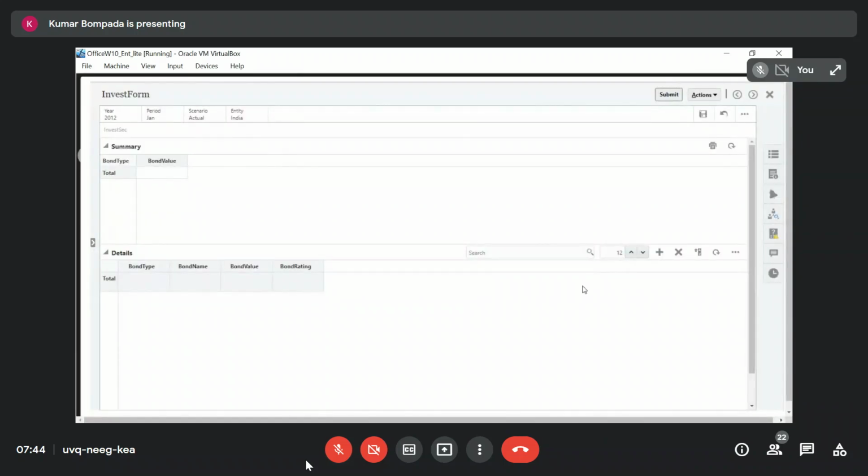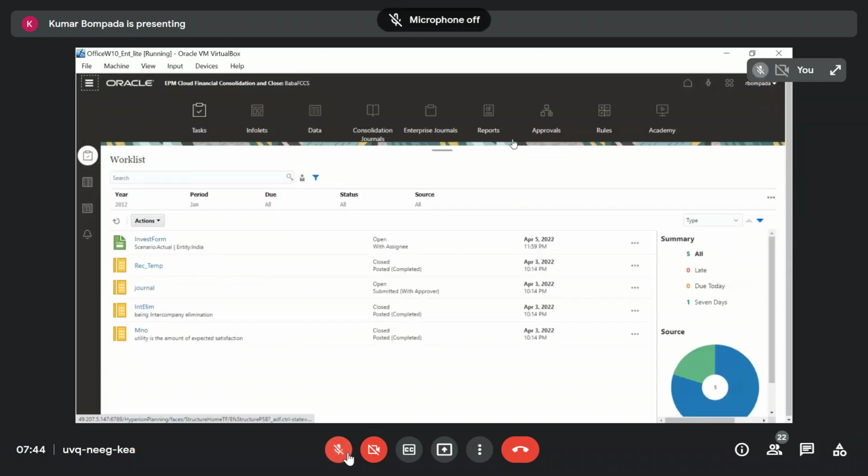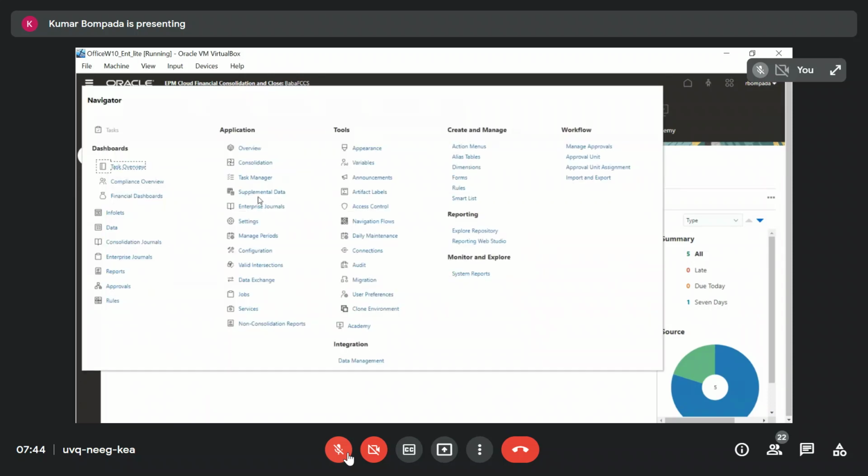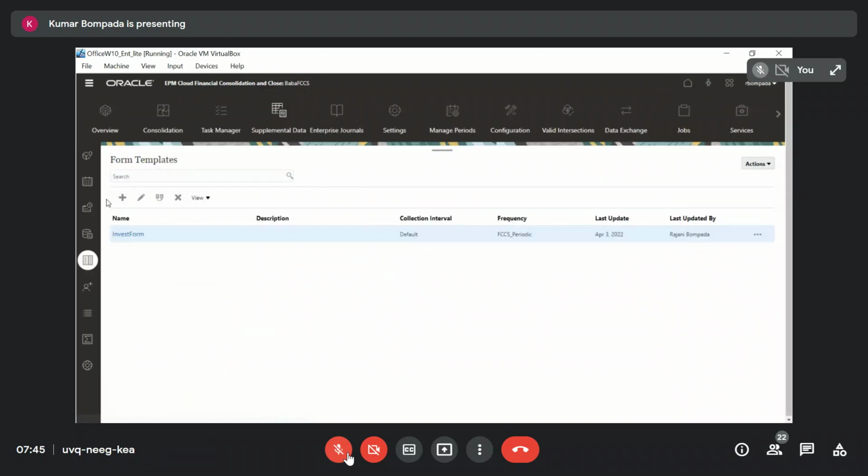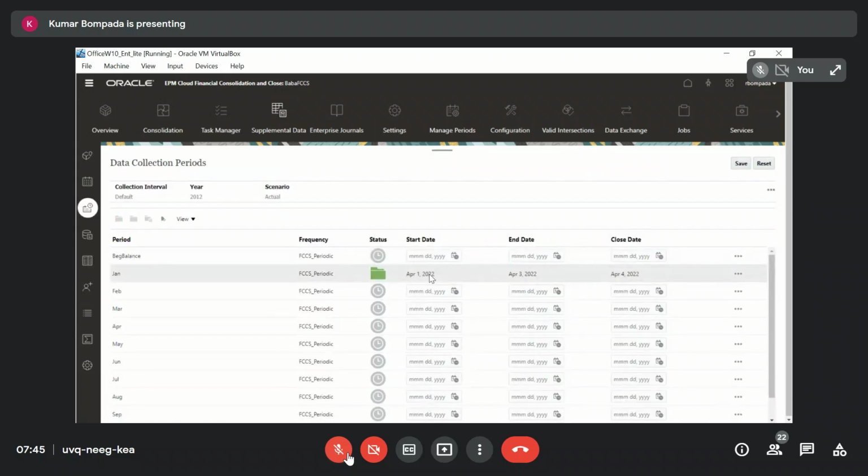Okay, what is today's date? Today is the 4th, right, sir. Right, 4th. Okay, so I understood the mistake we did. When you go to supplementary data, in the data collection, here what is the date we put? Start date is April 1 and end date is April 3rd. So close date is 4.